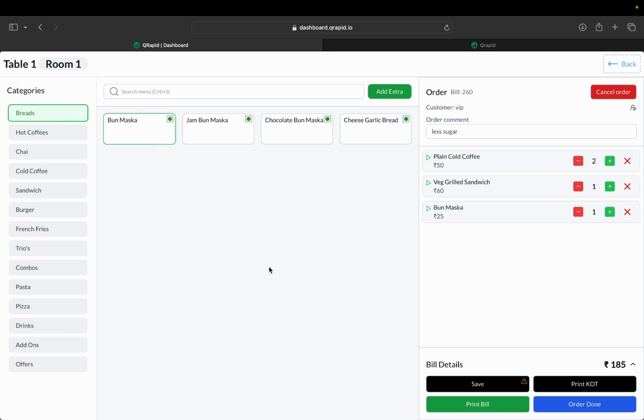So if I add one masala manually, I can directly add that, and then we have the 4 super buttons over here at the right hand side, below the order. So first is save, which is similar to what we exactly saw a minute ago. And then we have the print KOT, which is again the same. Then again we have 2 buttons over here, print bill and order done.